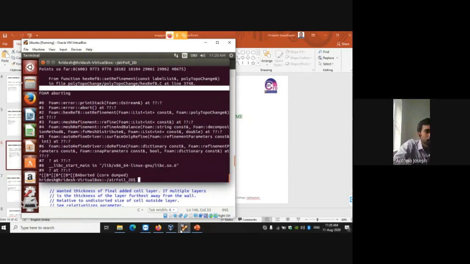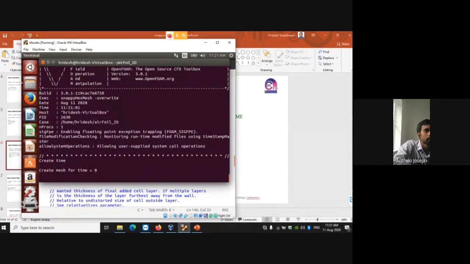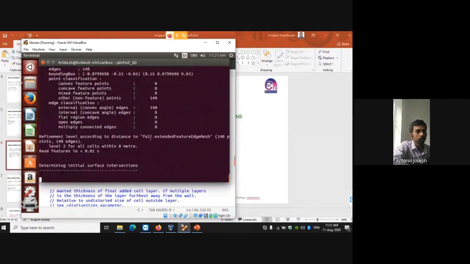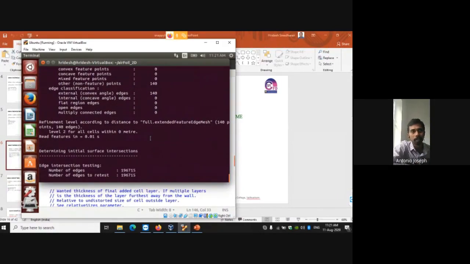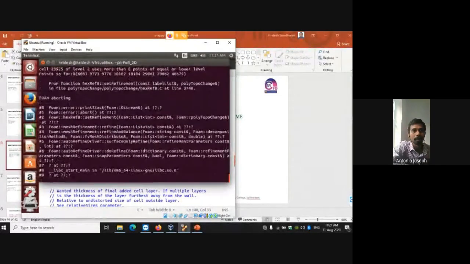I'm not able to scroll up. Okay, I'll execute this command once again. After executing this command, the machine will be running and it will show that previously we have this many elements. In this we can see that cell 23925 of level 2 uses more than 8 points of equal or lower level points. And they will be showing something.